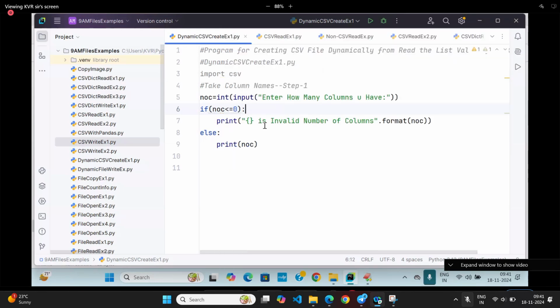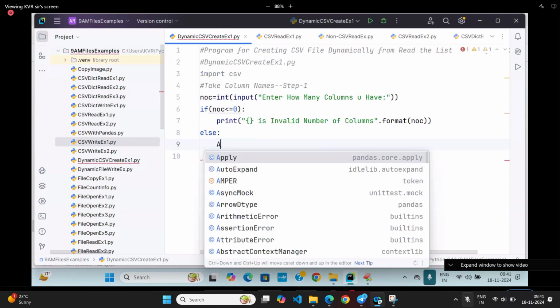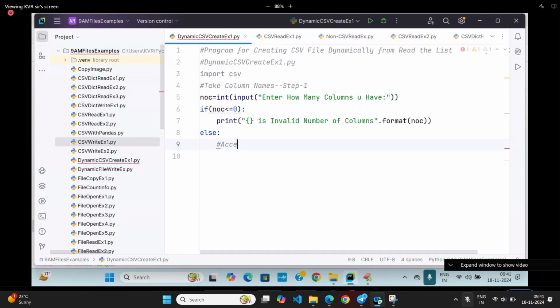3 is coming. Here I need to accept the column names. So here I am writing, accept the column names. How to accept the column names?